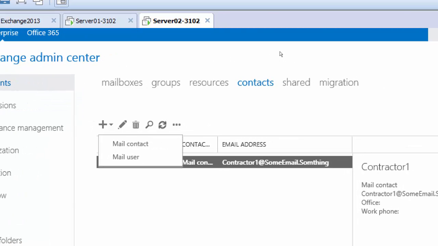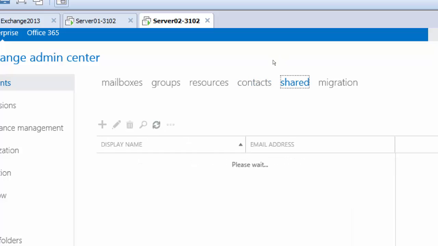Okay, if there are any questions for resource and contacts, you can ask me. If none, then shall I go ahead? Okay, any questions? Or not. So let's go for shared mailboxes here.